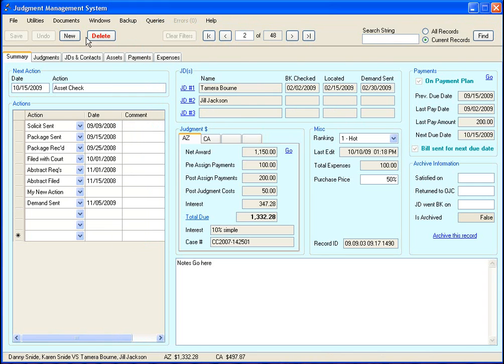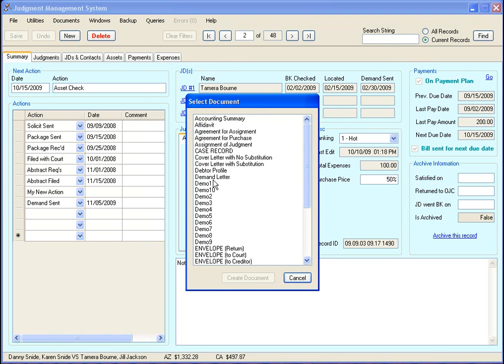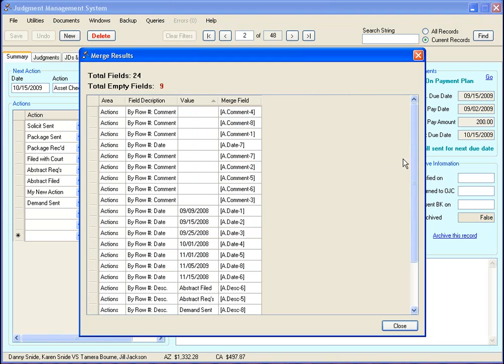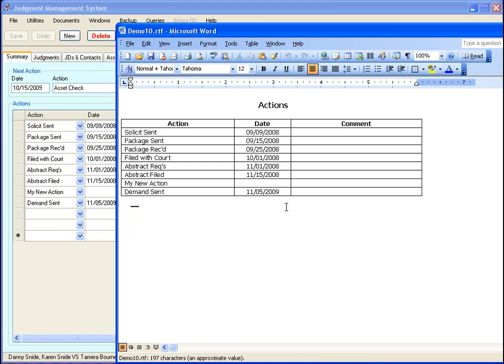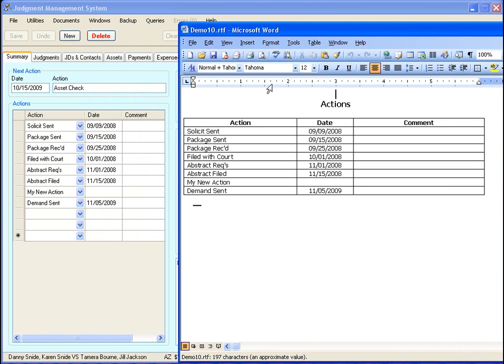So we close that, documents, and create document, demo 10, and there you are. It's going to show you a few fields that end up blank because we have blank rows in the grid. And there it is. There is your action grid printed out into a document.